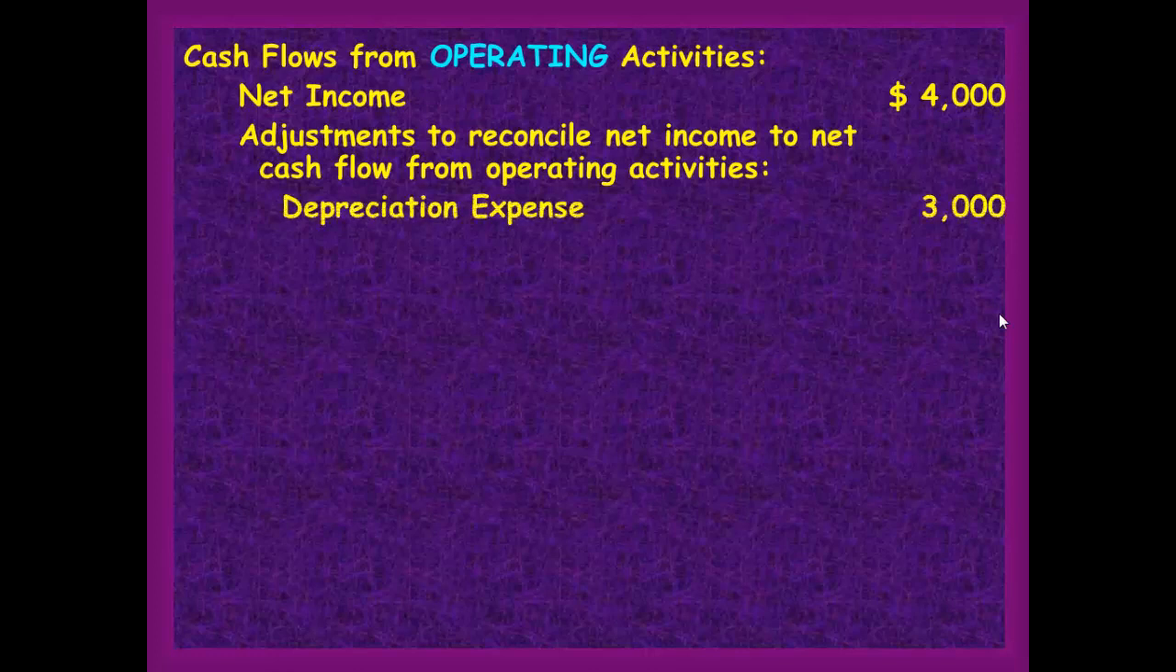Depreciation expense. Okay, now we're going to add that. Now if we're adding a number, we're just going to write that number there. If we're subtracting it, we're going to put parentheses around it to indicate that it is deducted, but it is subtracted. This is the only one for my skinny girls items. Gains, losses, depreciation expense, amortization expense.